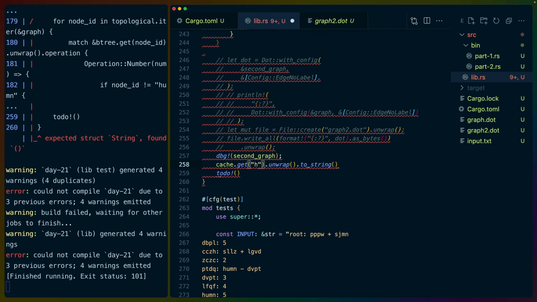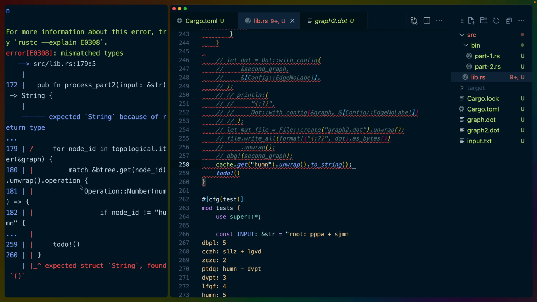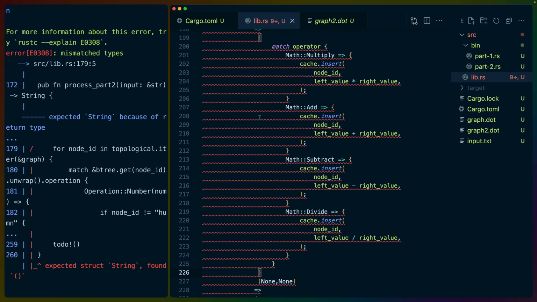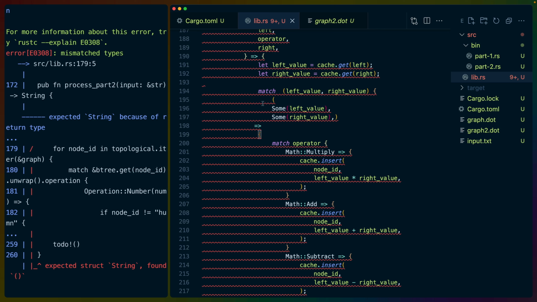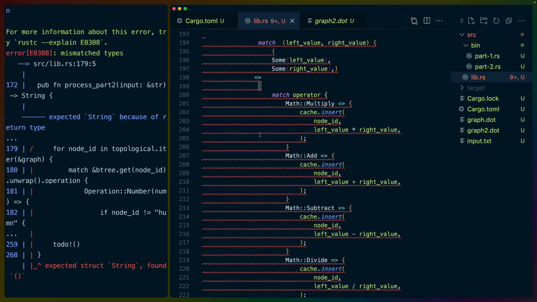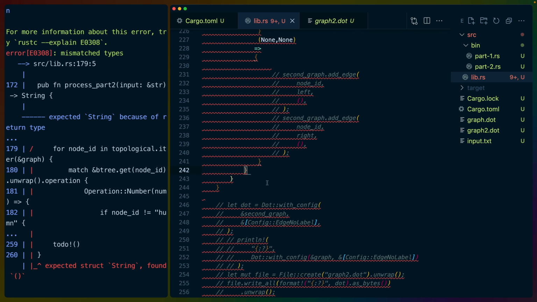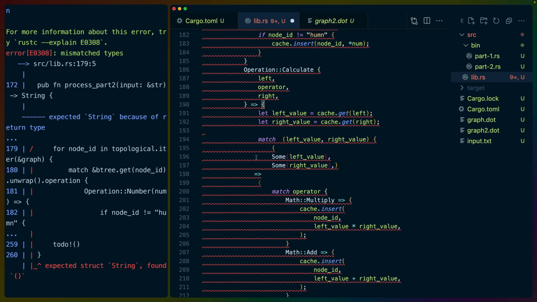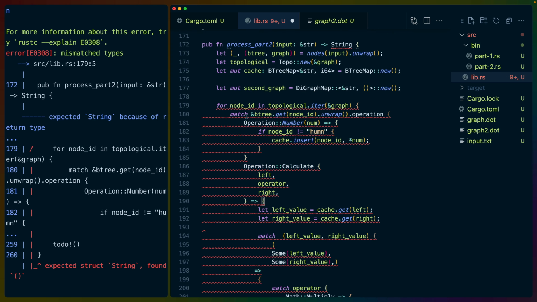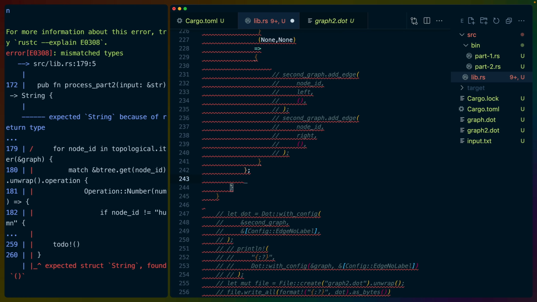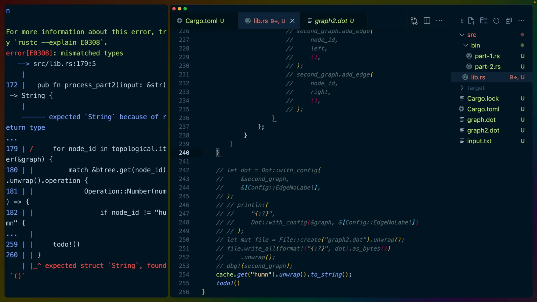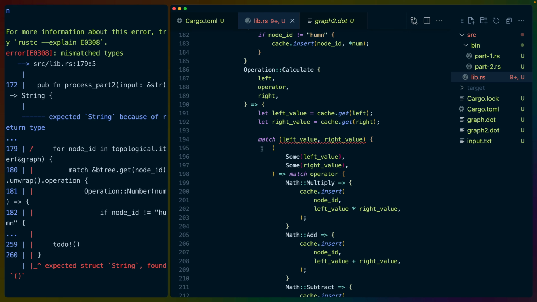Cache get is going to be human, right? This is expected string found unit at, this is the downside of what I just did. That's the inner match, right? The match is returning unit. This is the next match. This is the outer, right? That's end match. This is operation calculate. This is match, and then we got 4. So we've got operation calculate, match, and then we've got 4. So we needed one more curly brace.